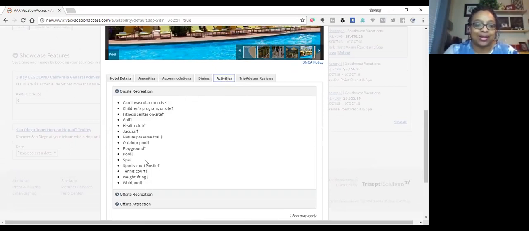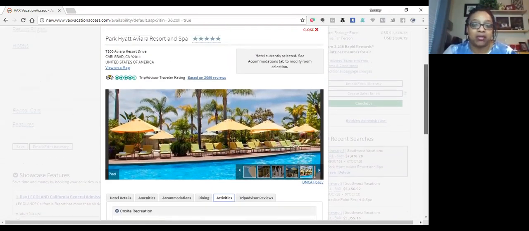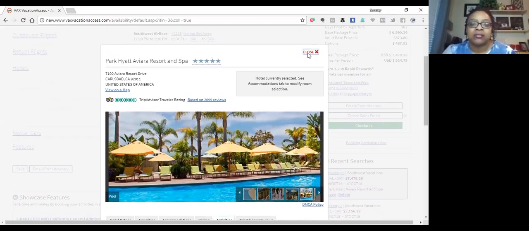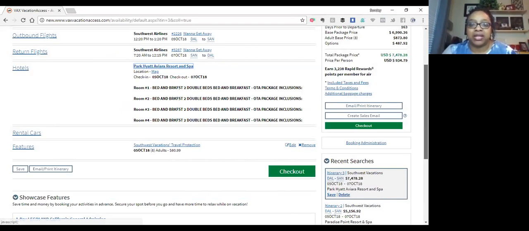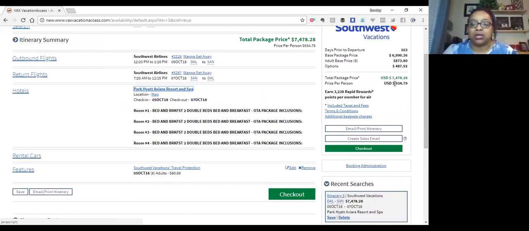Tennis court, right? We don't need all that. So it's really nice, but I don't really need all of that extra stuff. It's a beautiful property though, right? But you know, this busts the budget, right? So it busts the budget by quite a bit.